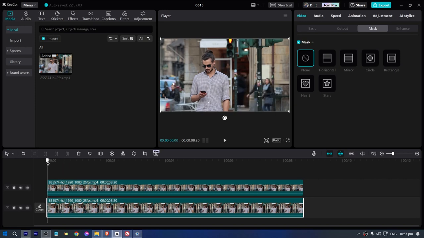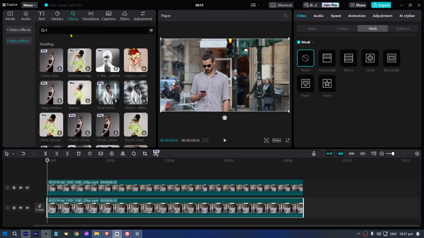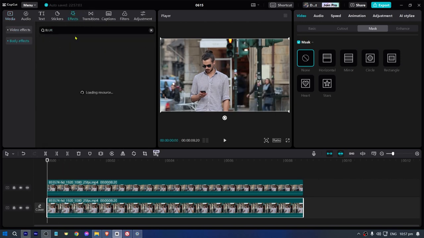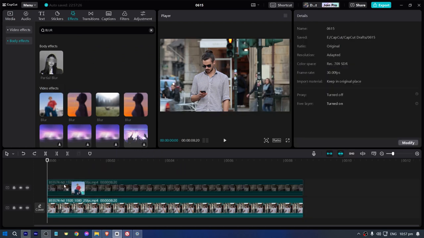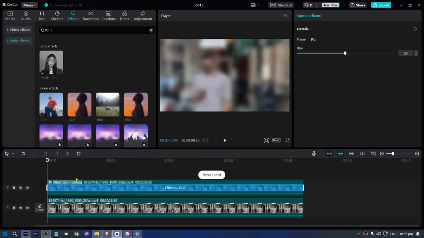Now that we have an overlay, we're going to go over to effects, and here we're just going to look for blur. Alright, there's our blur. I'm just going to drag this one to our video, and then you can adjust the intensity here later on.